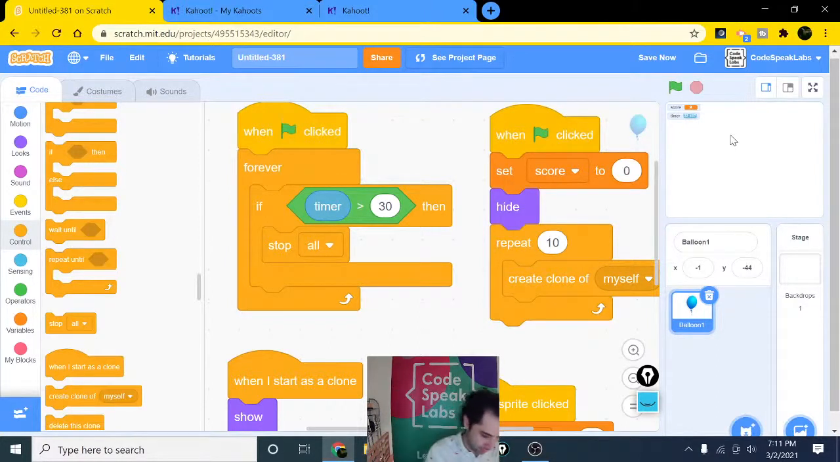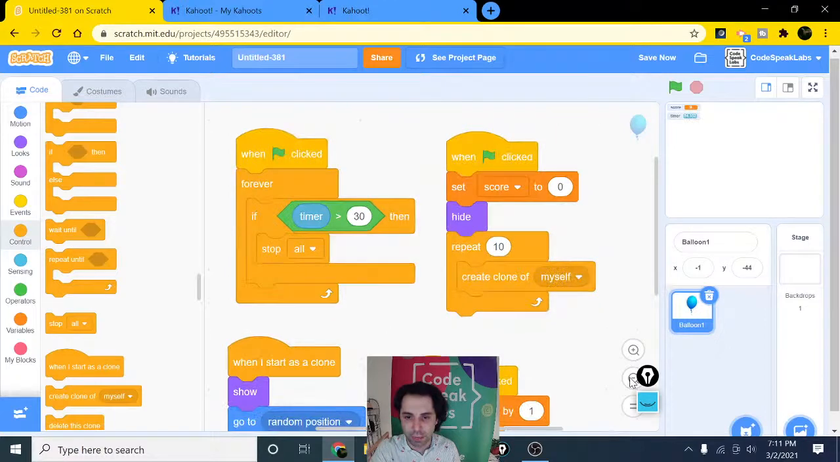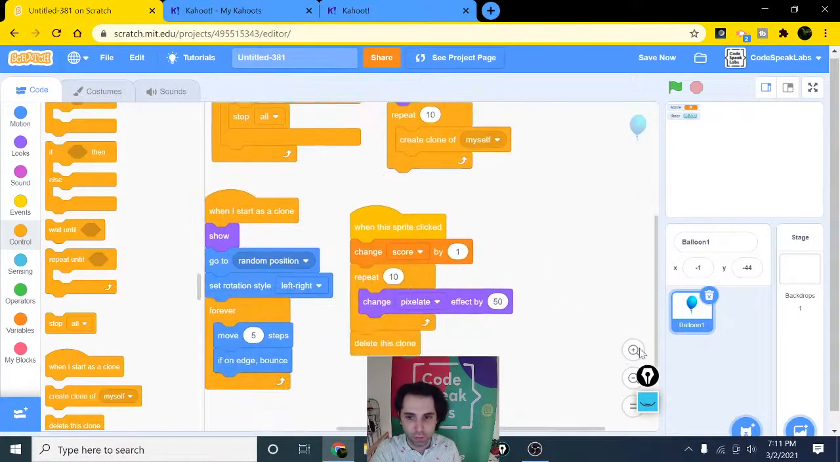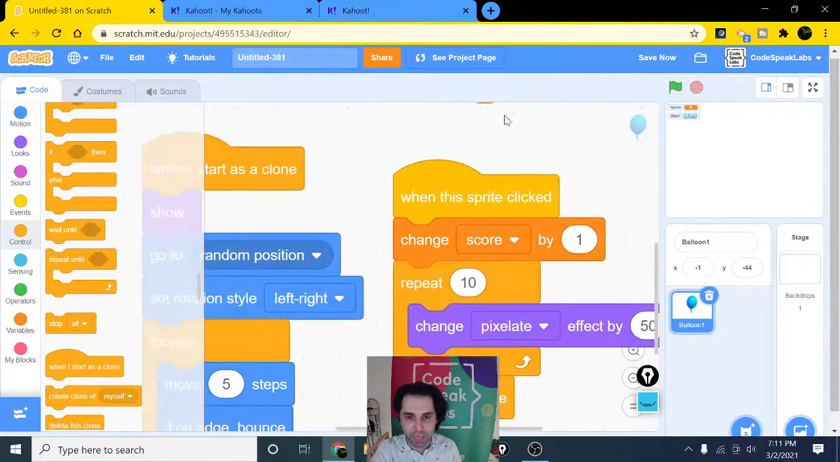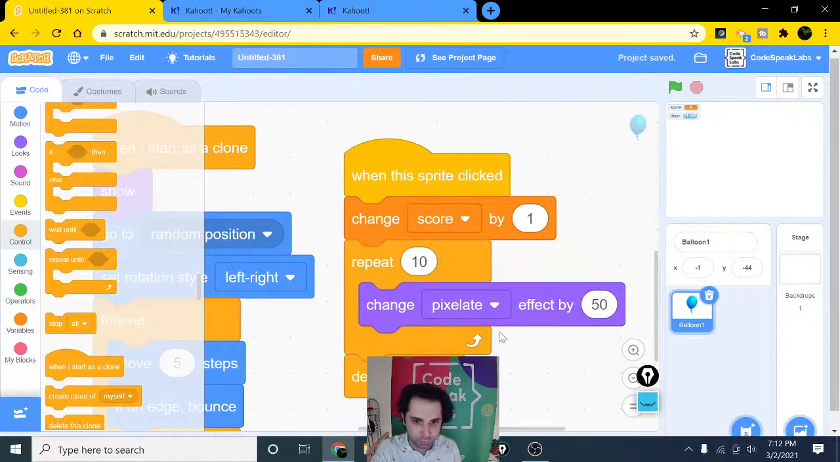Okay. This next code will make more balloons appear. All right. So, I mean, you have 30 seconds, you have 10 balloons. I think you can make more balloons. So, what I'm going to do, I'm going to try this out. Let's zoom out a little bit. I'm going to the script that begins with when this sprite is clicked. I'm going to this part of the code.